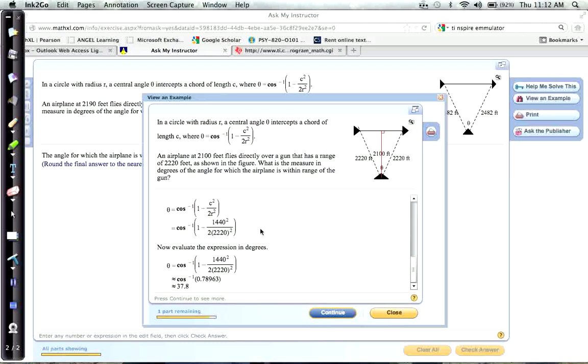So here at the very end, they ask us to determine the angle theta. Actually, they want us to determine the angle theta given the cosine inverse of the given value 0.78963, and they get an approximate degrees of 37.8. So let's take a look at that using your calculator, the nSpire.